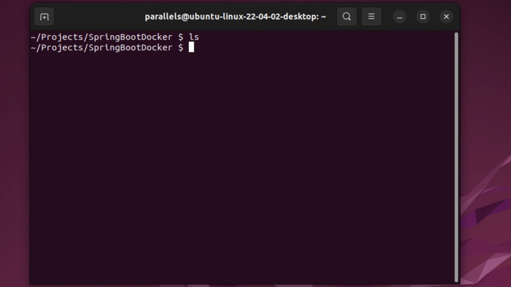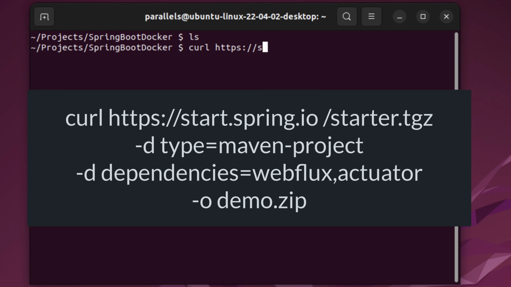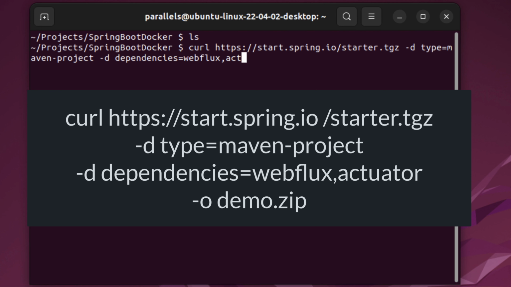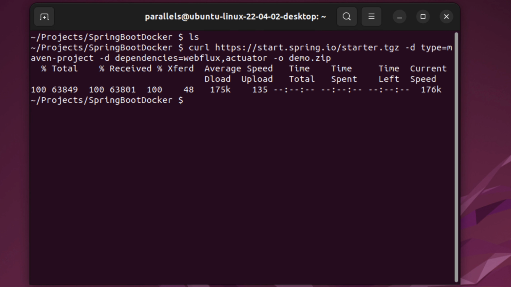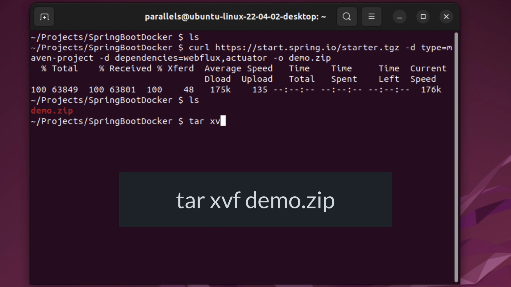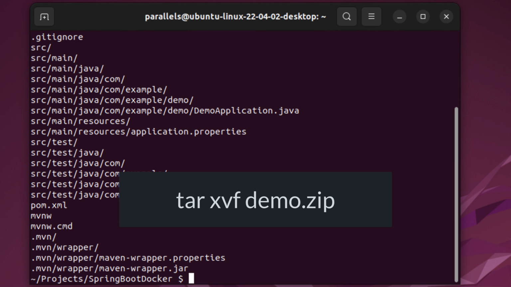We'll use the command line tool curl to generate the starter project by going to https://start.spring.io/starter.tgz and pass in the options -d type=maven-project and -d dependencies=webflux,actuator, and then -o demo.zip to save our output. Once that's done, we'll run tar xvf demo.zip to extract our output.